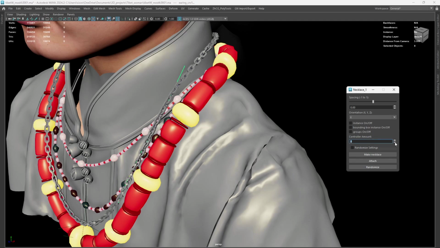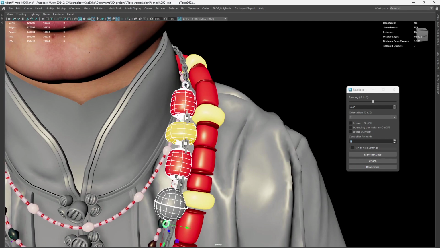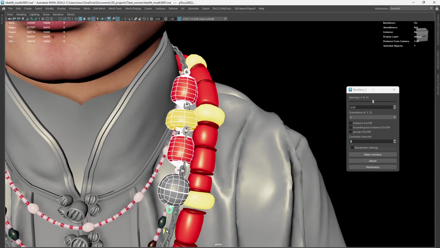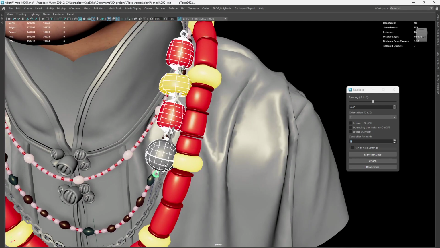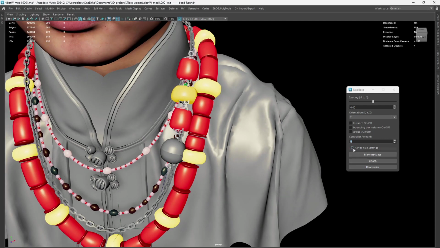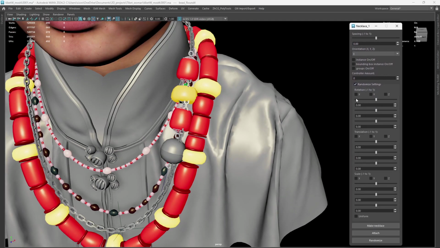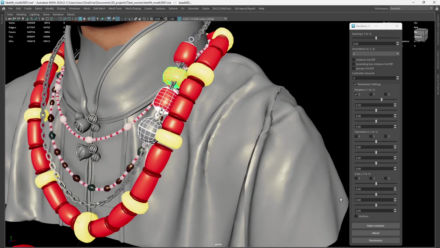I don't necessarily need controllers here, and let's create these, and again we can move them up and down the curve to adjust the placement, and then we can adjust individual rotation because we don't have any controllers, so we can really also use the randomization here. For example, if I was to select a bunch of these, now I can randomize the rotation.